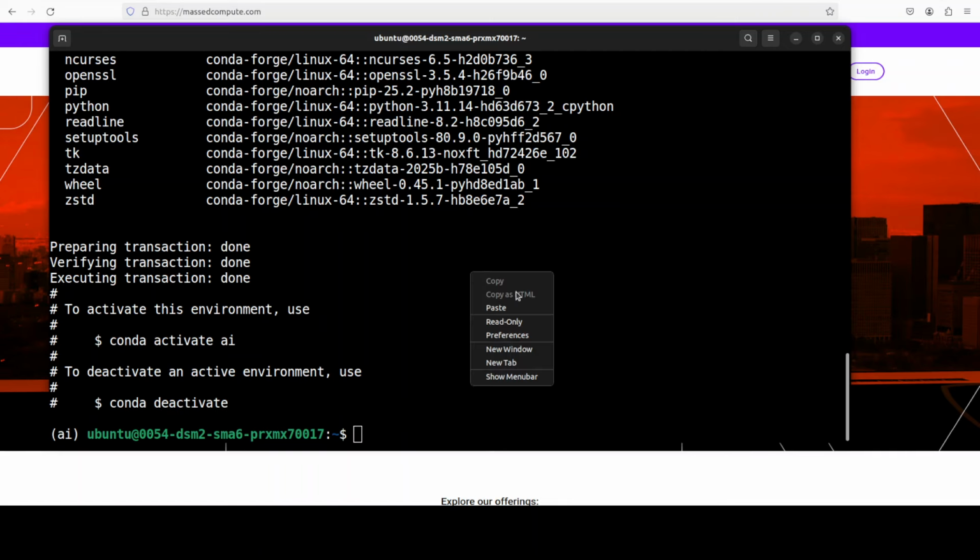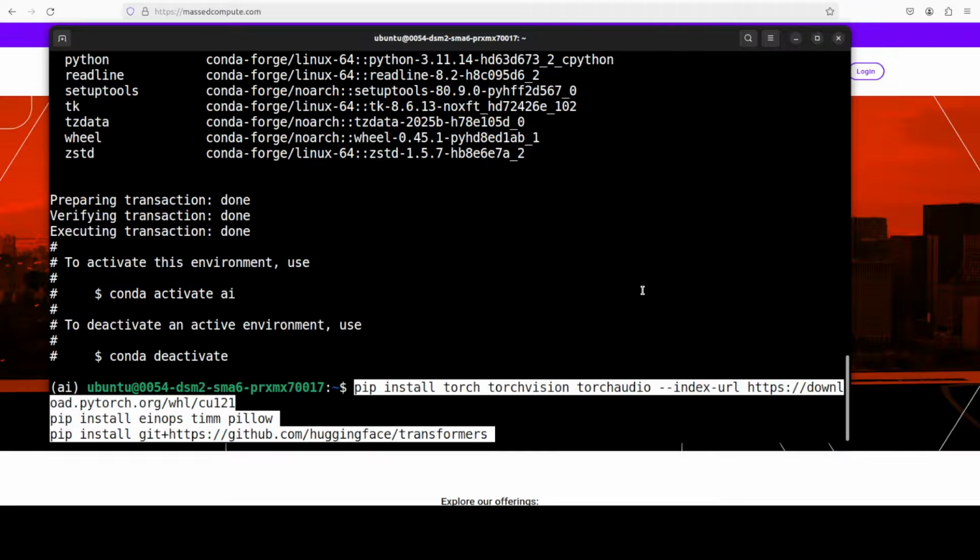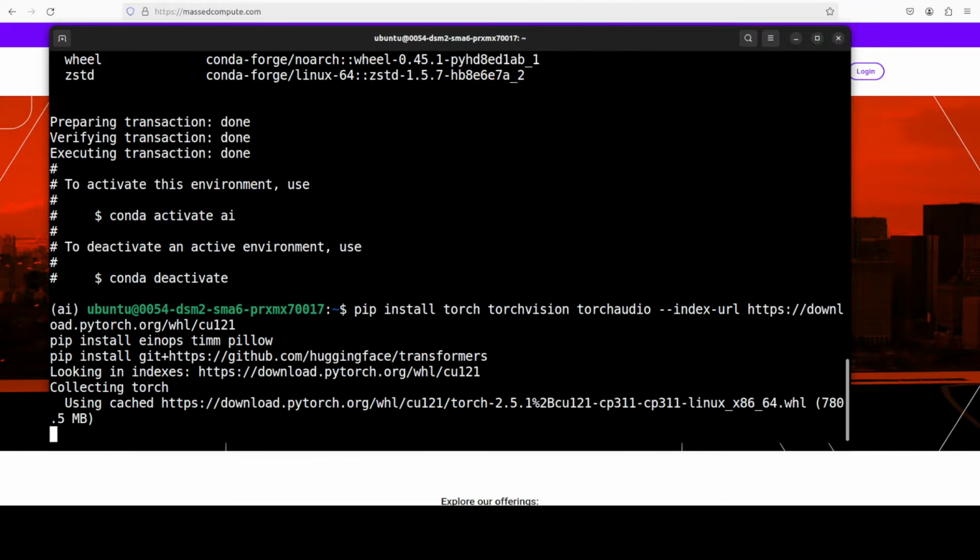And now let's install all the prerequisites in the virtual environment which I have created. Mainly it is Torch and Transformers.